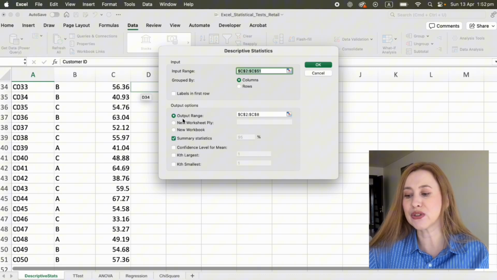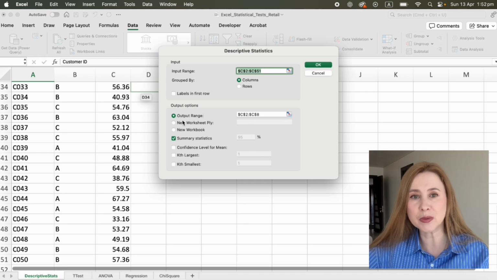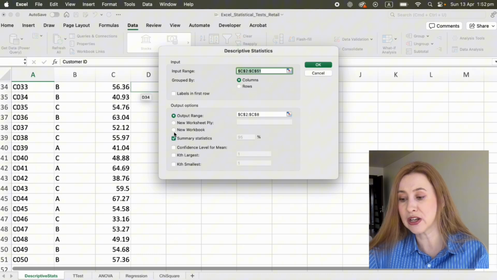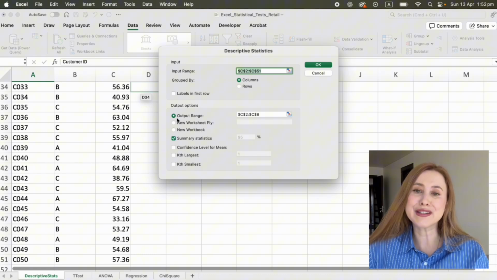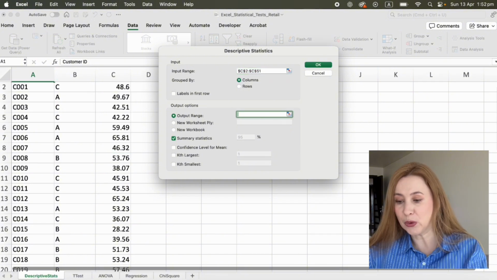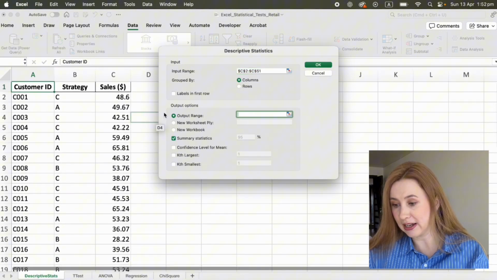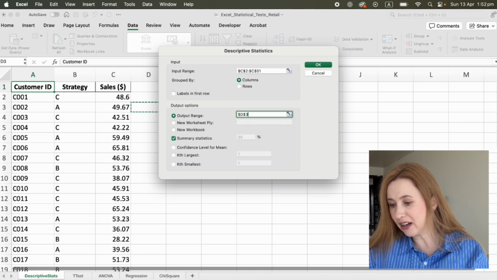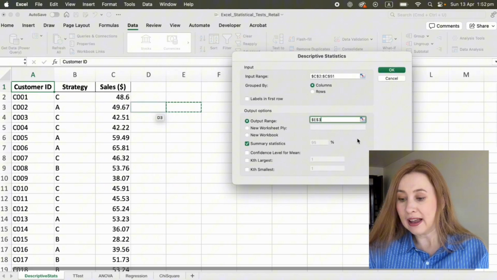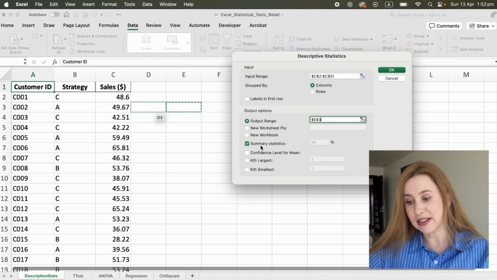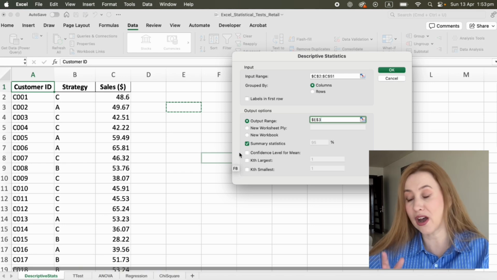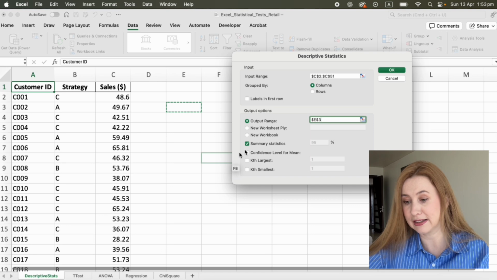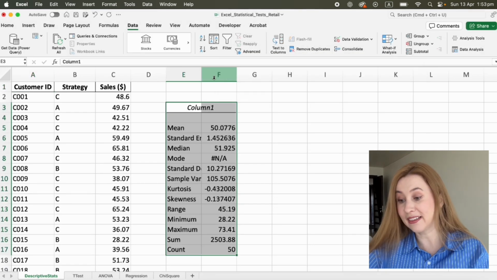Then you need to select the output range. Similar to a pivot table, you have several options, so you can create it in a new workbook, in a new worksheet, or you can select the output range where you want these statistics to be located. Let's click anywhere, let's say E3. And then you need to tick summary statistics, and there is also an option to select the confidence level for averages, but I will not select that. Let's hit OK, and these are the results.